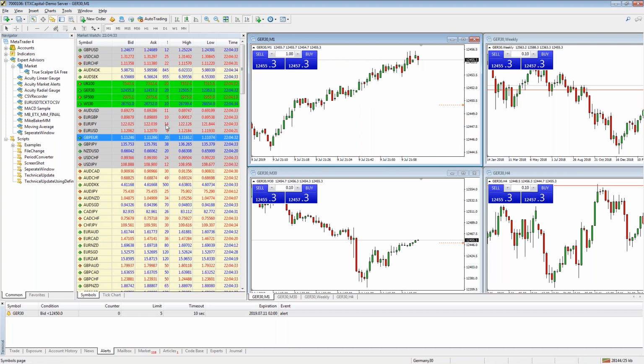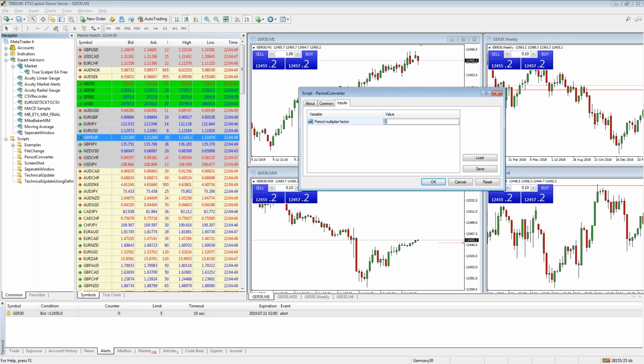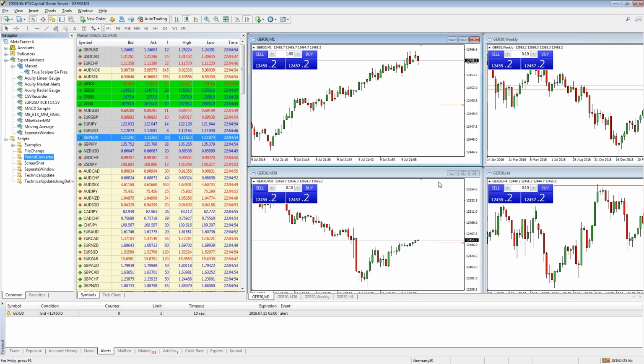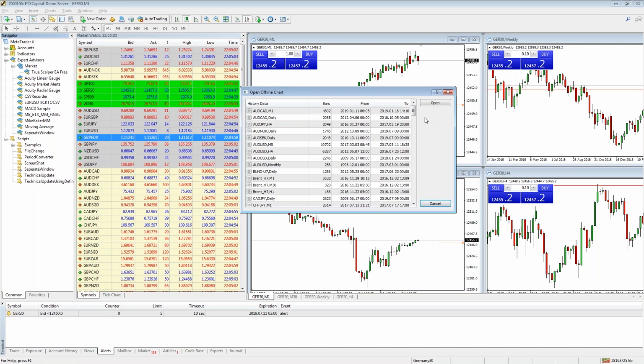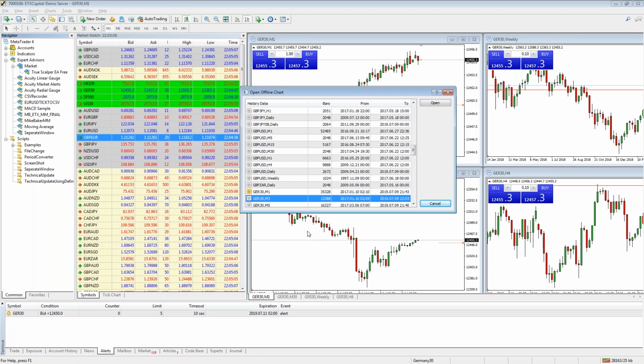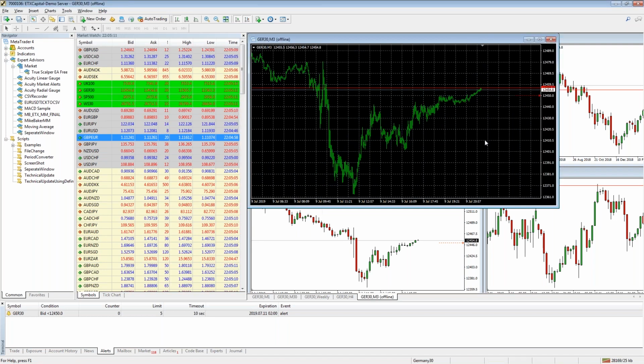What I do is use the period converter. I'd go to a minute one chart, because you need to multiply the chart to where you want it. So if I want a minute three, I'd have to multiply minute one by three. I can put the period converter over, change the multiple to three, press OK, and that will start the process of converting a minute one to an offline minute three. Then I can go to file, open offline, Germany 30. Sometimes it does take a few minutes. There it is, it's created for me. I can just double click that, and that'll give me an offline minute three chart.